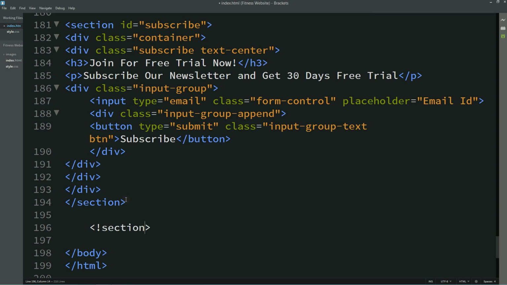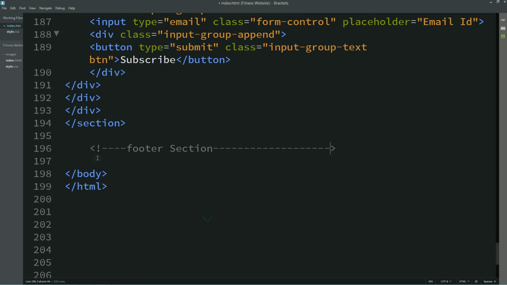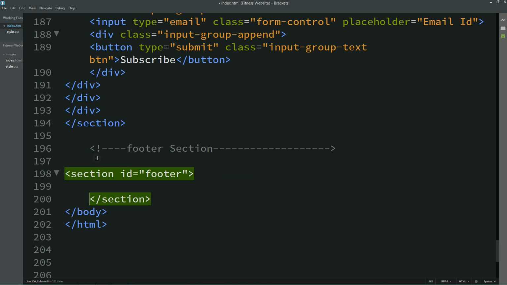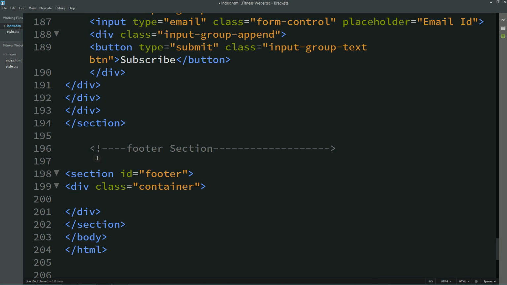Next we will create another section. Okay, so first I'll write one comment here, footer section. Now let's create one section and ID will be footer. And in this footer I'll create one container again, and in this container I'll write one row, and in this row there will be four columns.